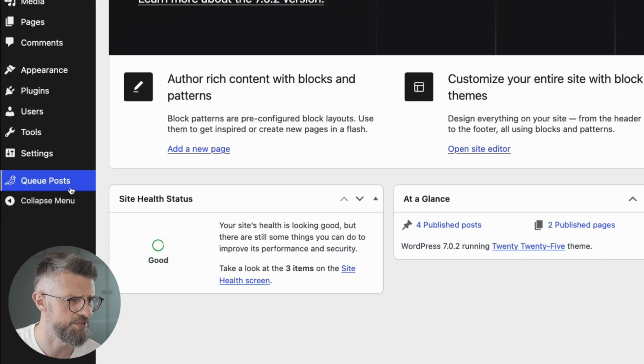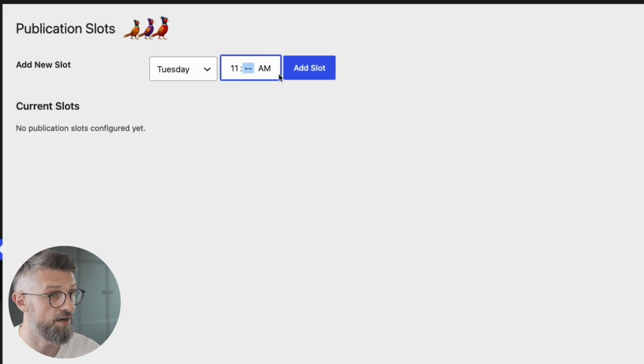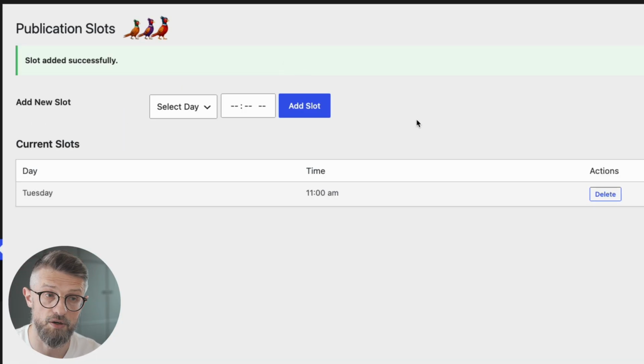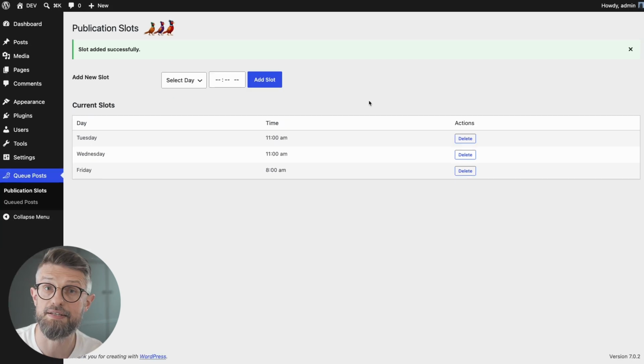And that's pretty simple. Just go into queue posts and in here, just pick a day, set the hour, and then just add a slot. You will probably want to add more than one. So yeah, maybe Friday, 8 AM, maybe Wednesday, 11 AM. And that is it. Number 2, you're gonna want to queue some posts for publication using those slots.